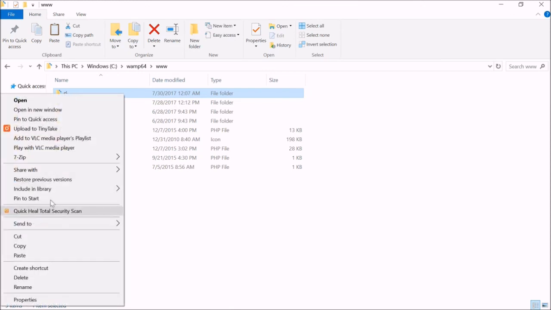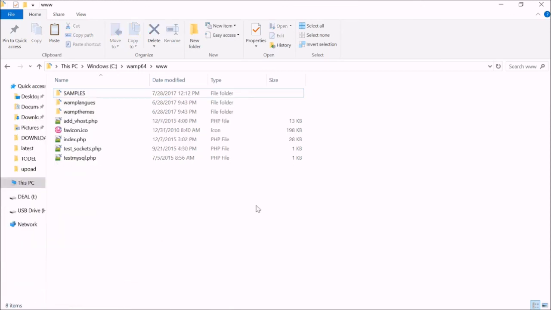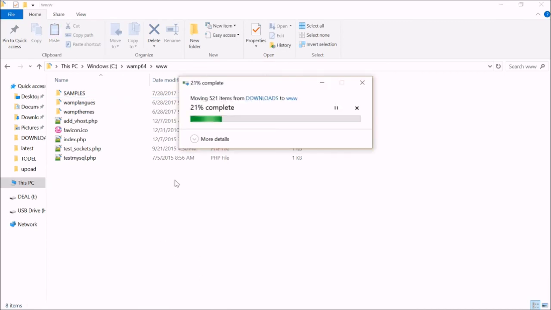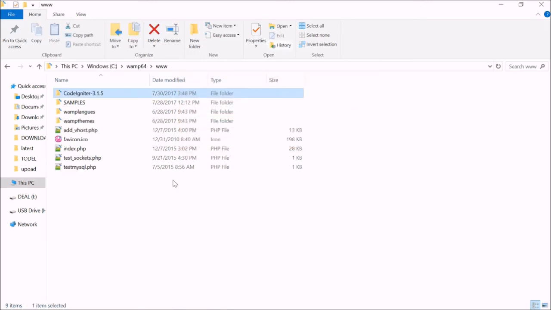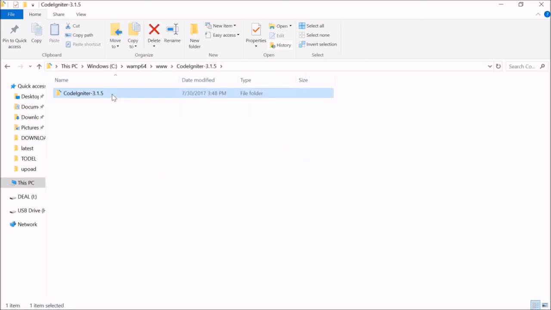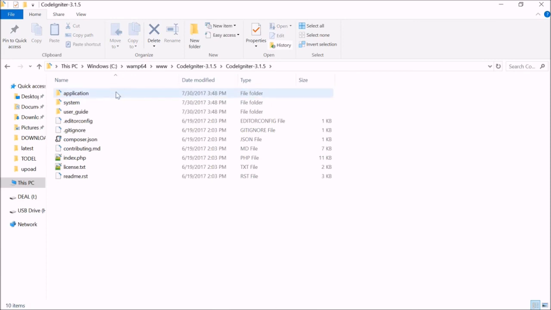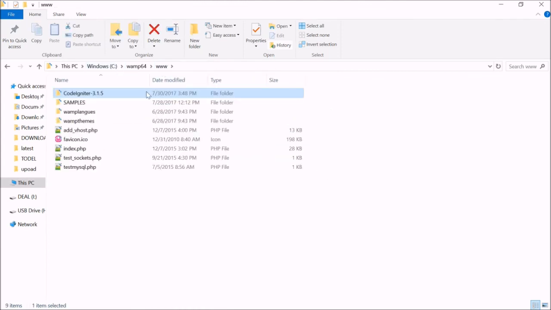I'm going to delete it. Why? Because I've already shown you that application running. So let me paste this CodeIgniter here, and then you see this CodeIgniter. Let me show you what is inside. Inside CodeIgniter, you'll find CodeIgniter 3.1.5. Inside this, you have all these files: application, system, user guide, etc. So the best thing is to rename it.